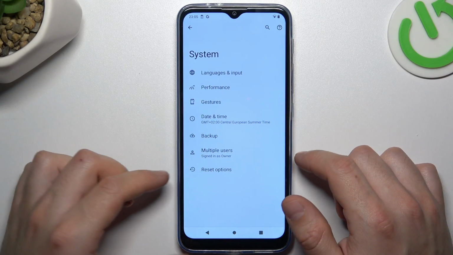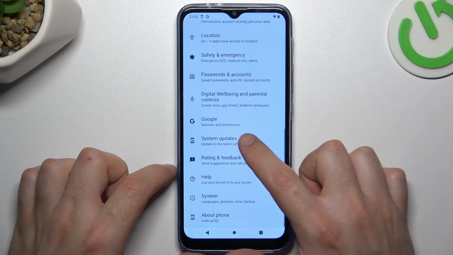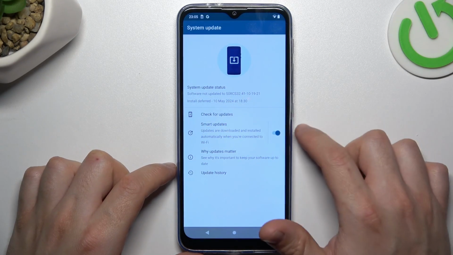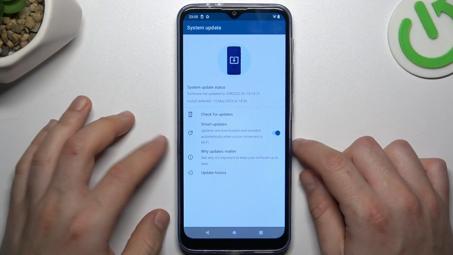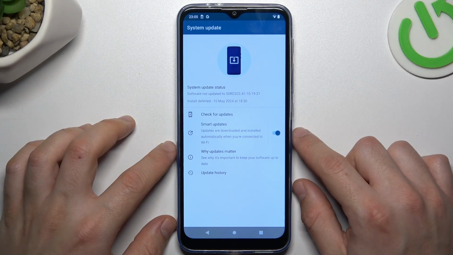In the last step, try to update your system. So go to the settings, choose the system updates and tap on the check for updates. If you haven't installed it, and check your WhatsApp again. And that's it. This is how you can do it.